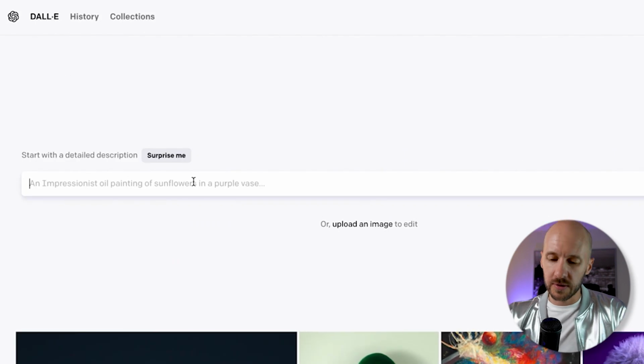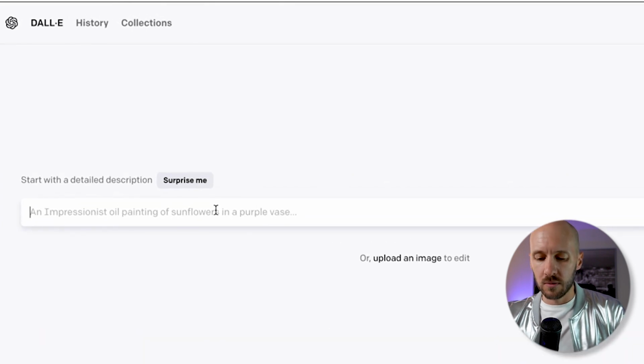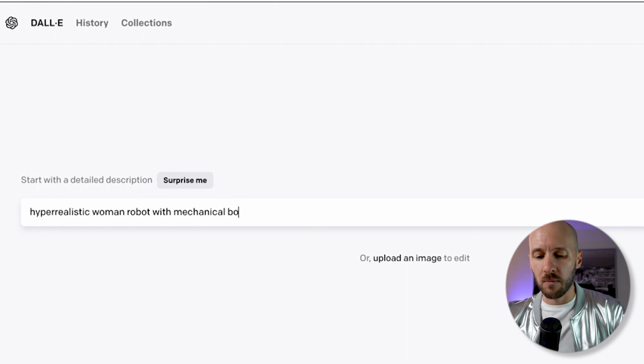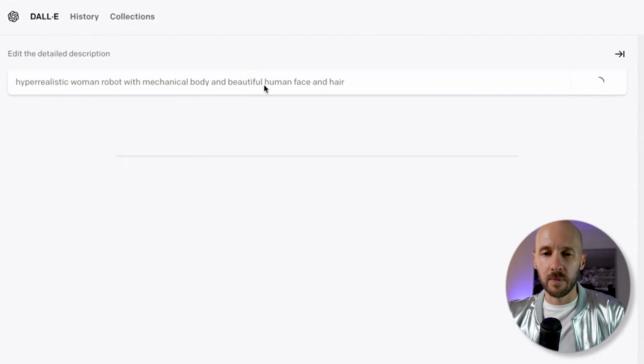I'm just going to show this example to put maybe a woman robot, hyper-realistic woman robot with mechanical body and beautiful face and hair, and beautiful maybe human face and hair. Let's see what it comes up with.